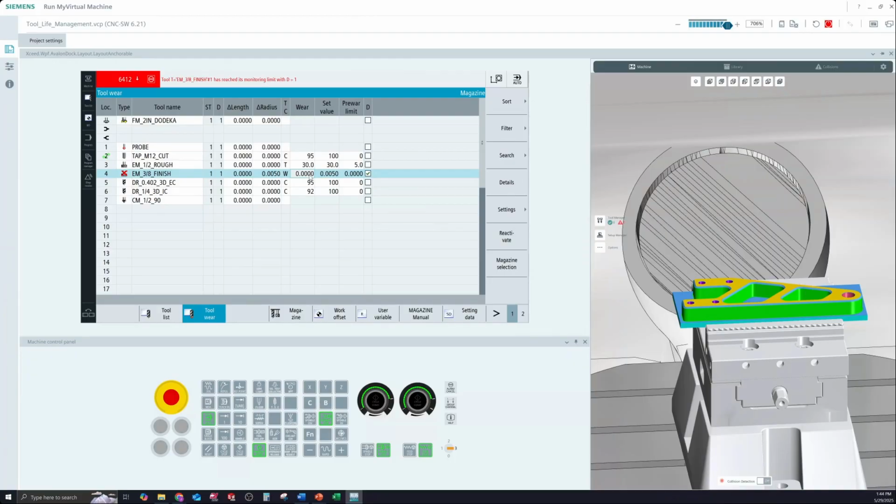So that's really the difference between the three. And that is how you would normally use tool life management on a Sinumerik control. It's just that simple, which is all fine and great if you know what values to put.